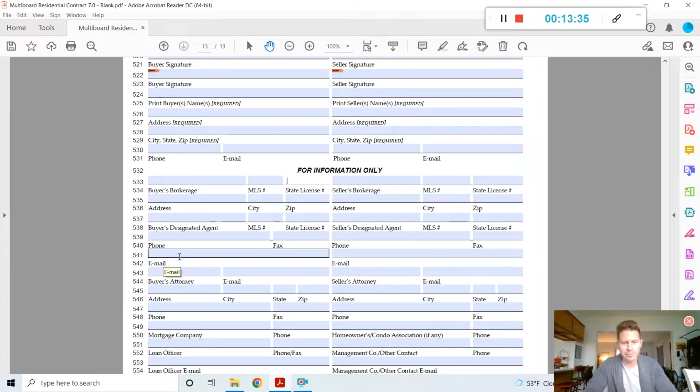The mortgage company, if there's a loan involved, and the buyer's attorney. These are all things that you can plan ahead and put in the contract once it's written.